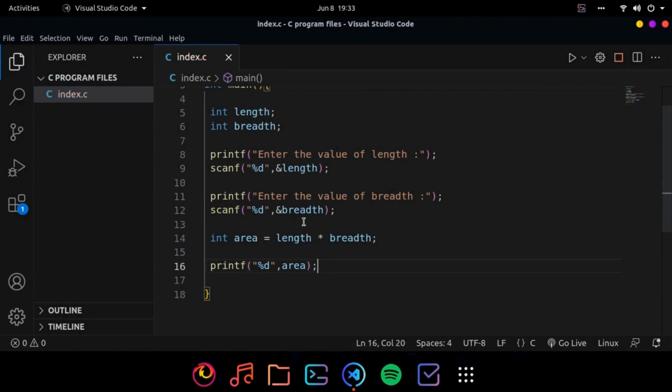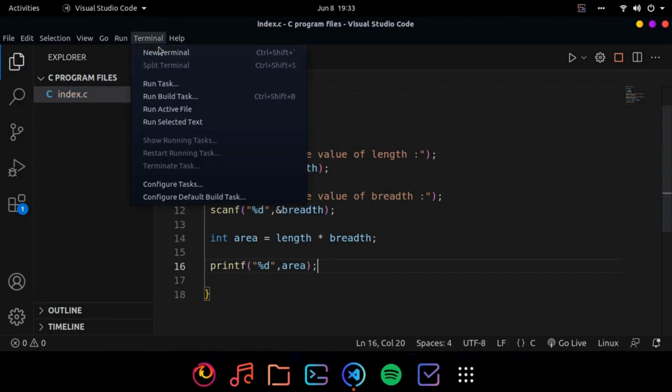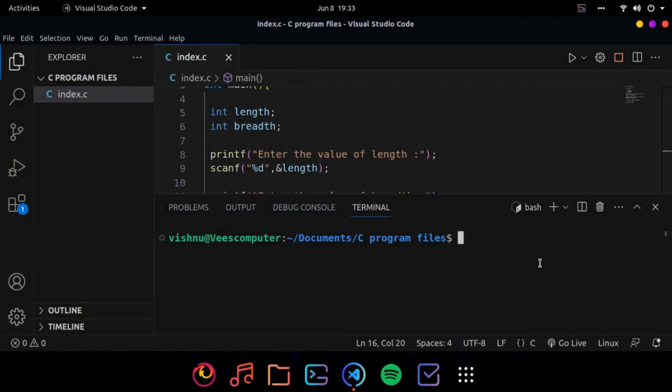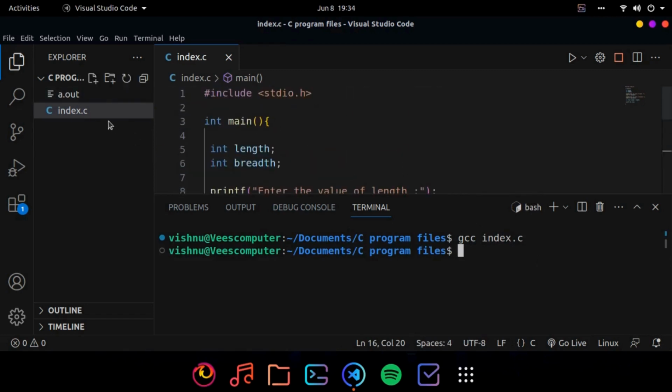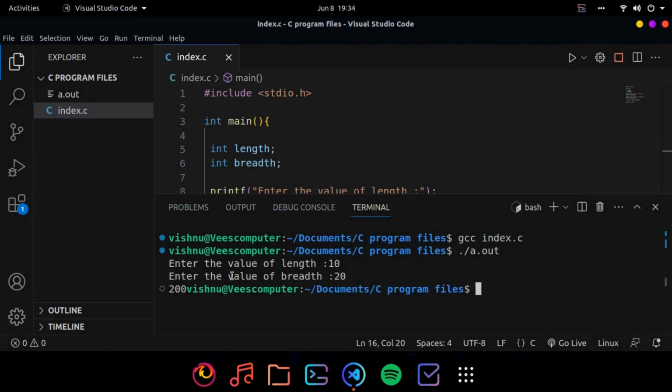Let's run this program in a new terminal, and here we are going to do gcc index.c. Now this program has been compiled, and let's run this executable file. So we are going to do ./a.out. Enter the value of length, let's say 10. Enter the value of breadth, let's give it 20. Now here we got the value 200, which is correct.